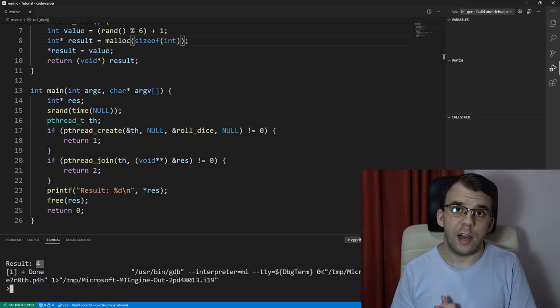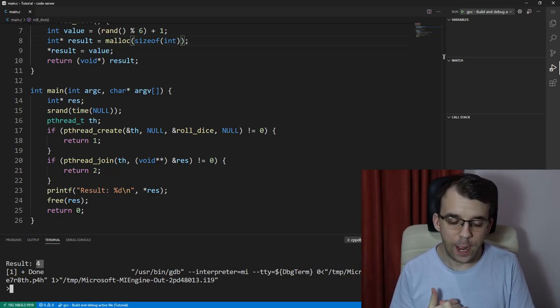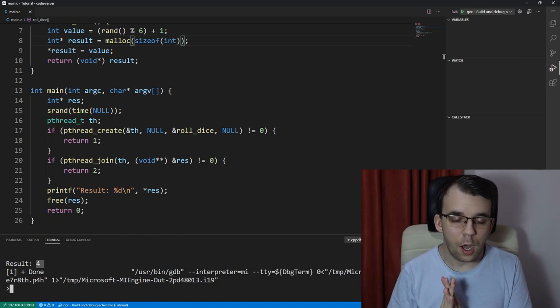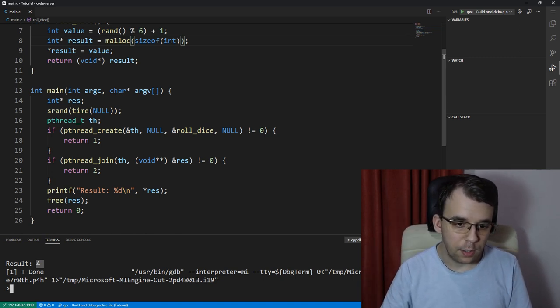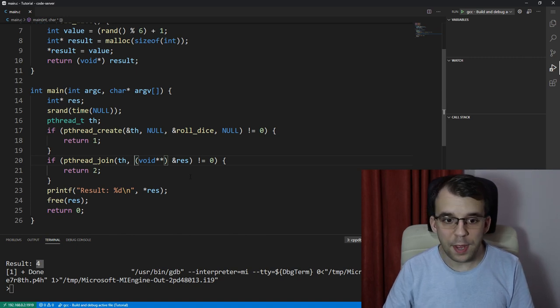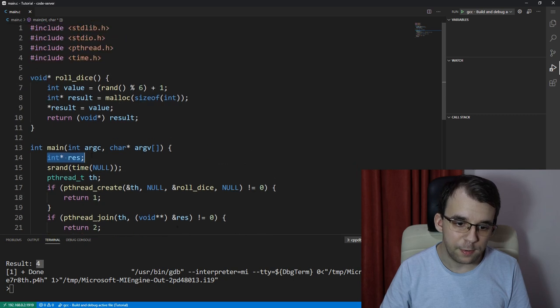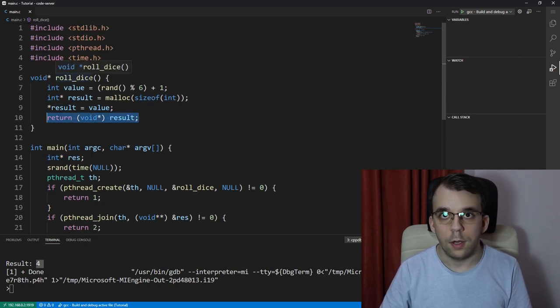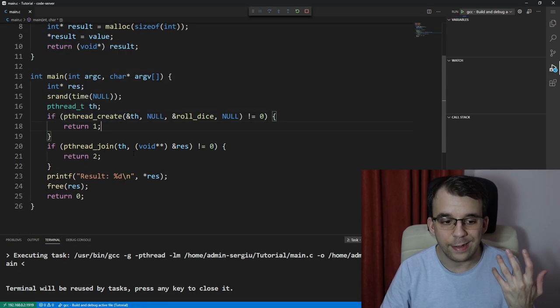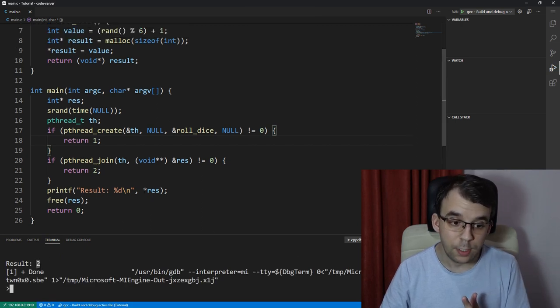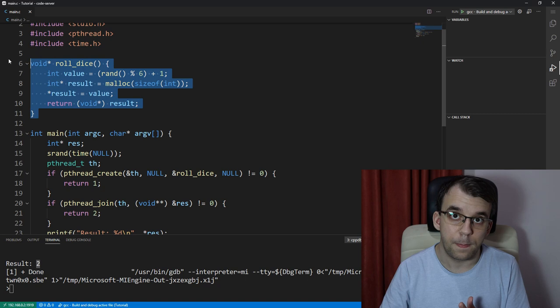In a previous video, we looked at how to get the return value from a thread, which you can check up top if you haven't already. In there we passed in a reference to a pointer in our main function that was actually assigned to the return value of our thread function. So if we were to run this, we would get a random number from 1 to 6 that would be generated by the thread itself.